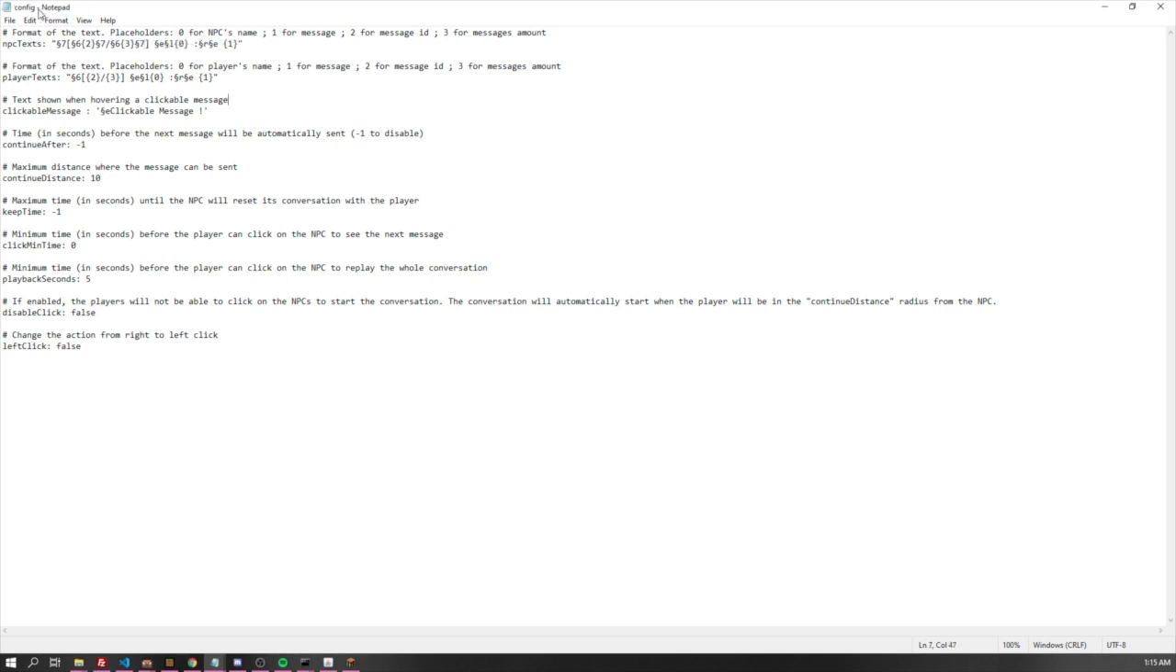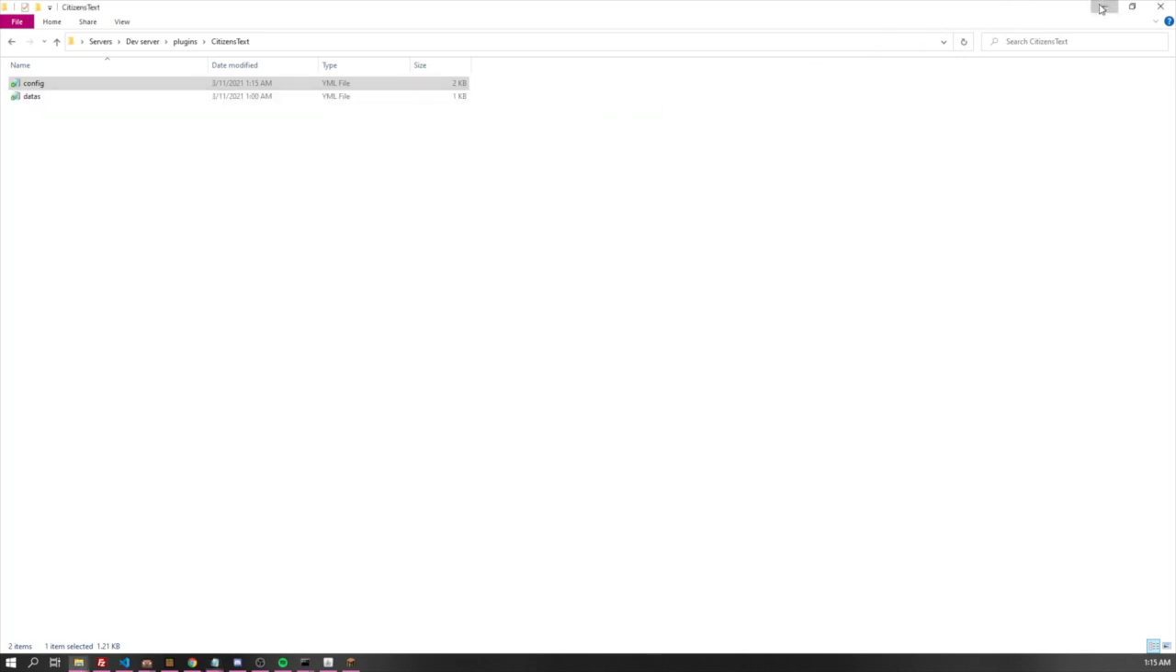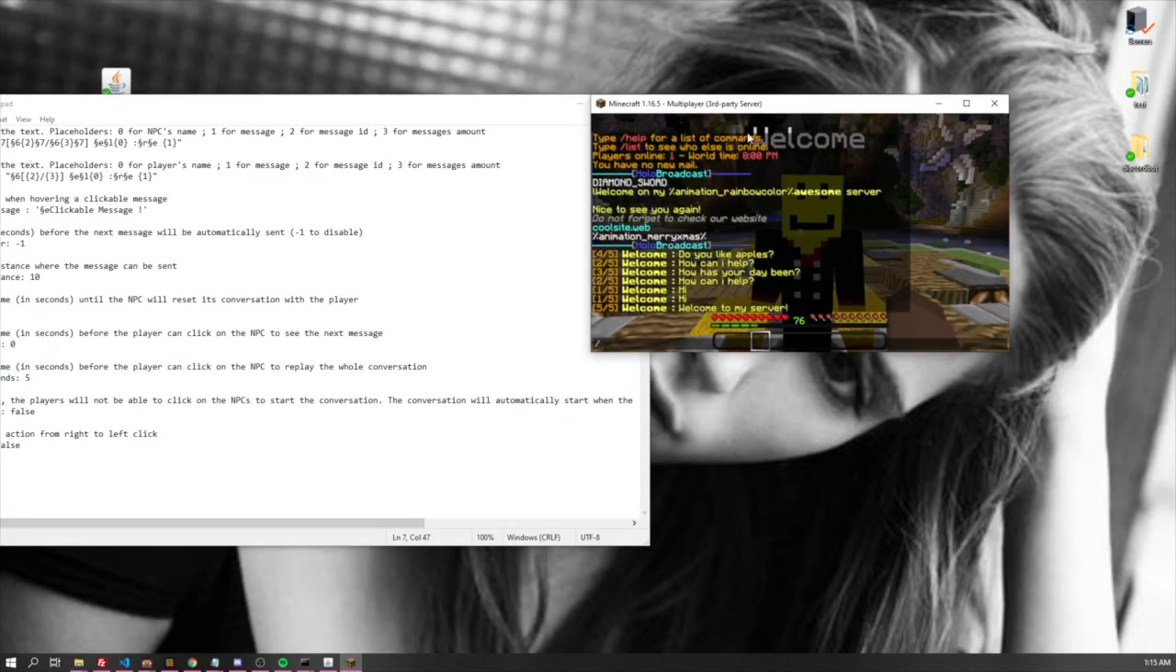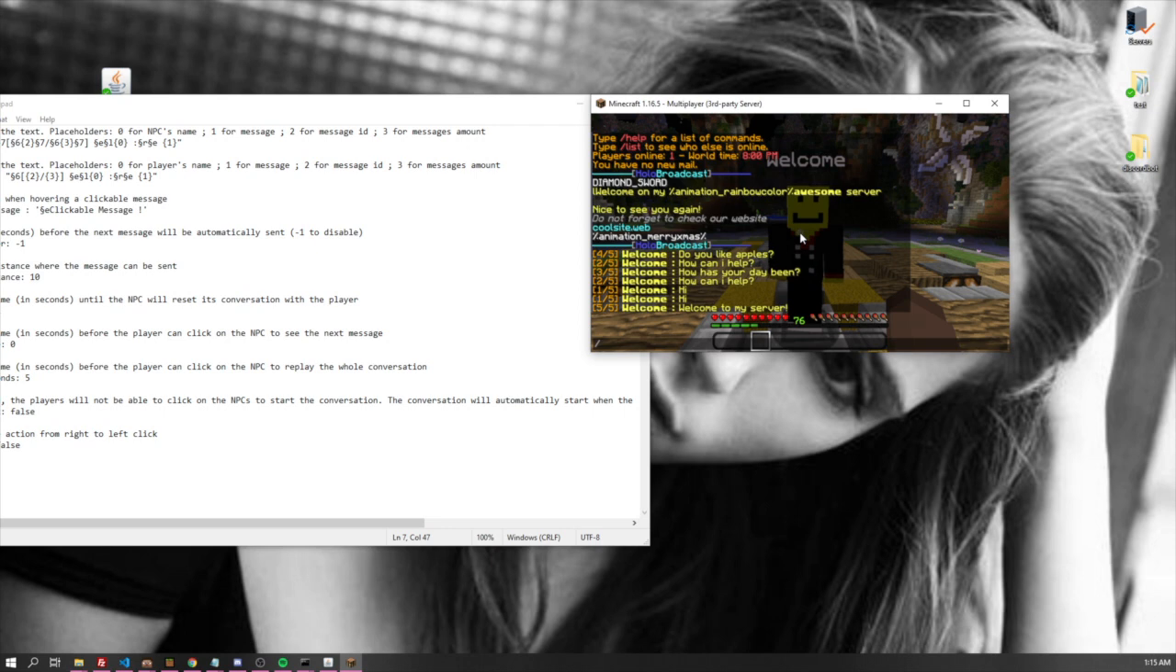Okay, so now I'm going to save it. So that's Control S, and you're going to see the little dot up there disappear. Make sure to save your configs, or it's going to be a ton of hassle when nothing works and you accidentally deleted it.